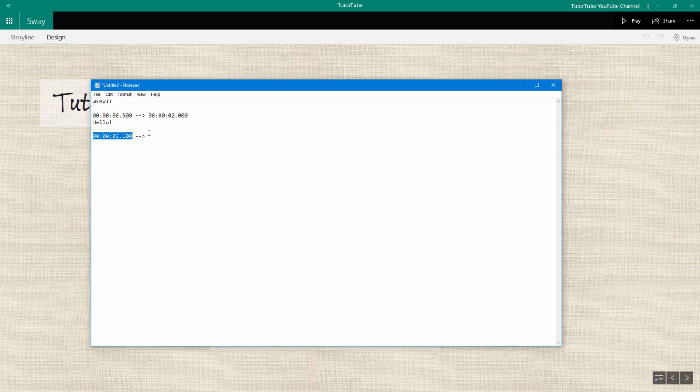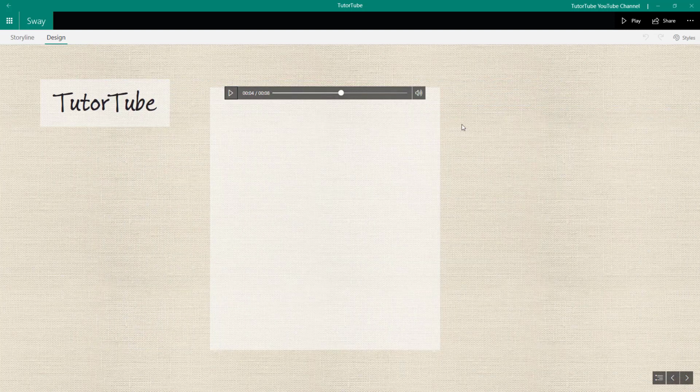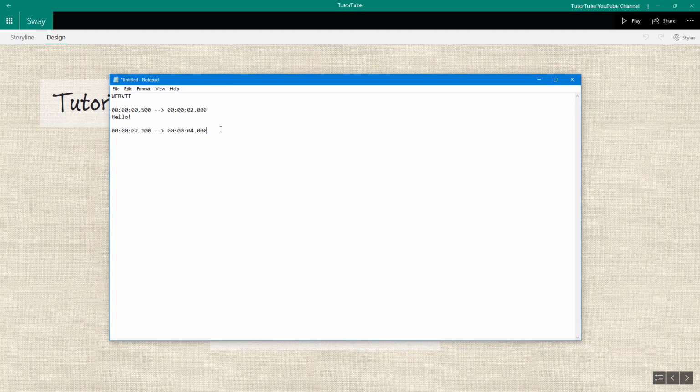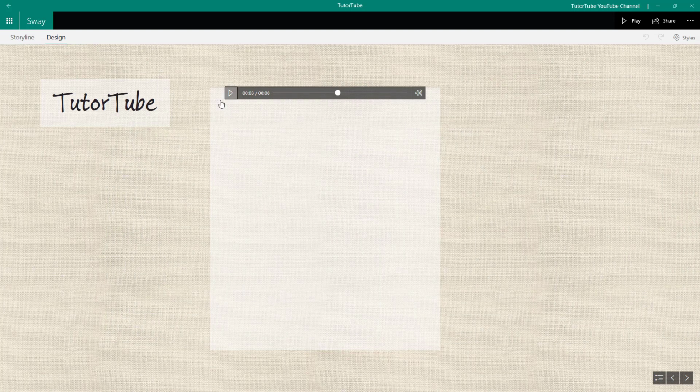And let's say I want to display this till 4 seconds. I'm just going to go around and say till 4 seconds. I want it to say what? So let's hear that out again. And welcome to this lesson. So that's what I want it to say. And then what I want it to say is on Microsoft Sway. So I want it to say on Microsoft Sway till, let's say, 7 seconds.